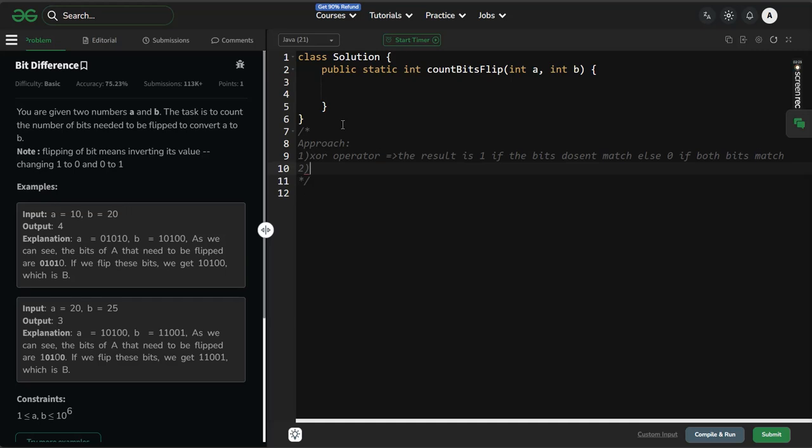So we are going to use that and store it in a variable. Declare an XOR variable and store the result in it. Then declare a variable count to count the number of ones in the output, the XOR output which we stored. So count the number of ones in the XOR output.